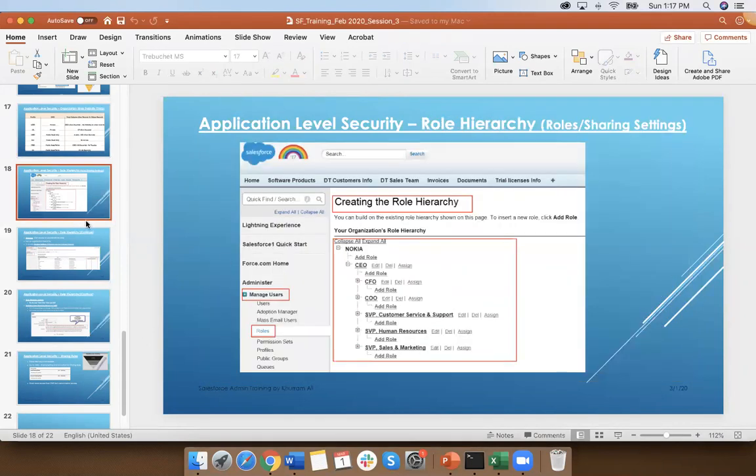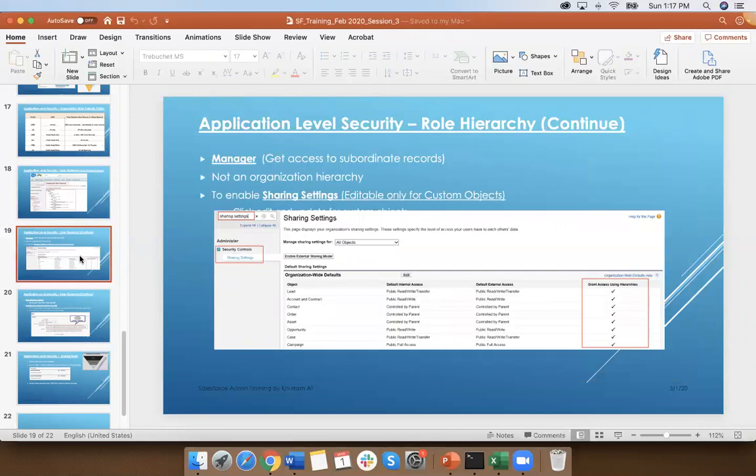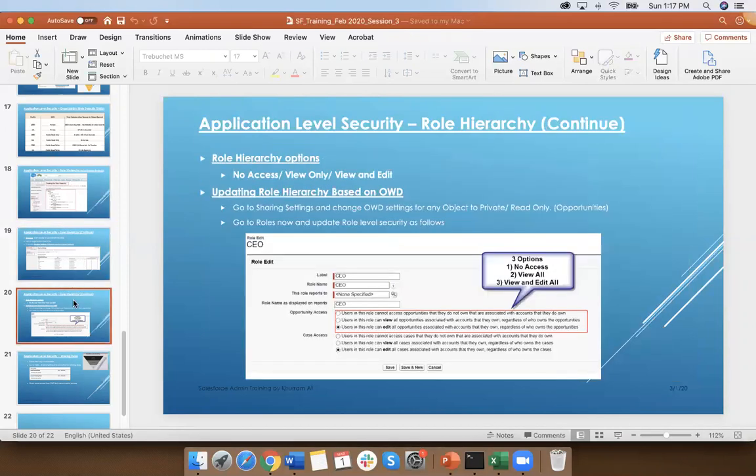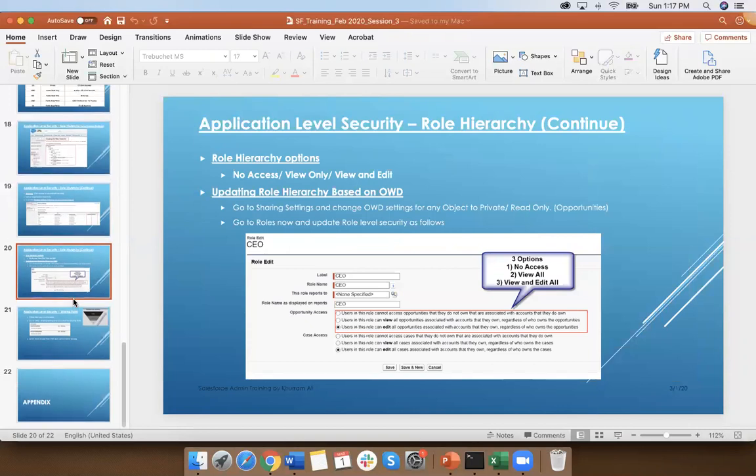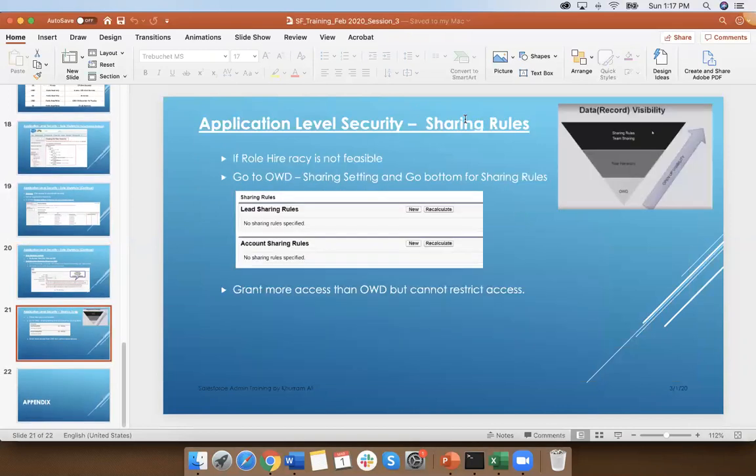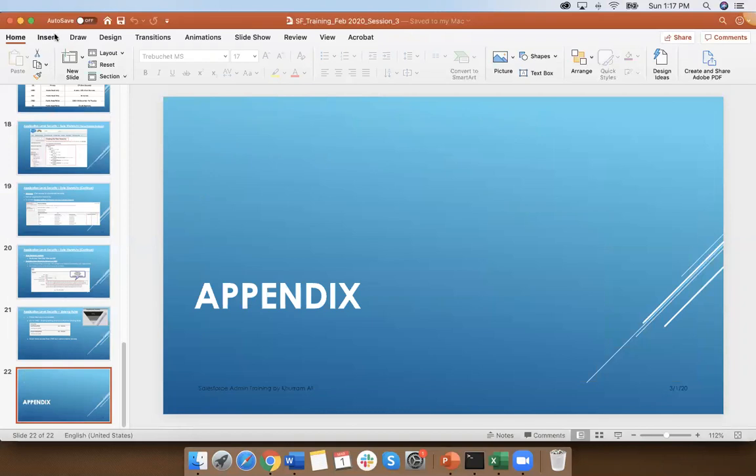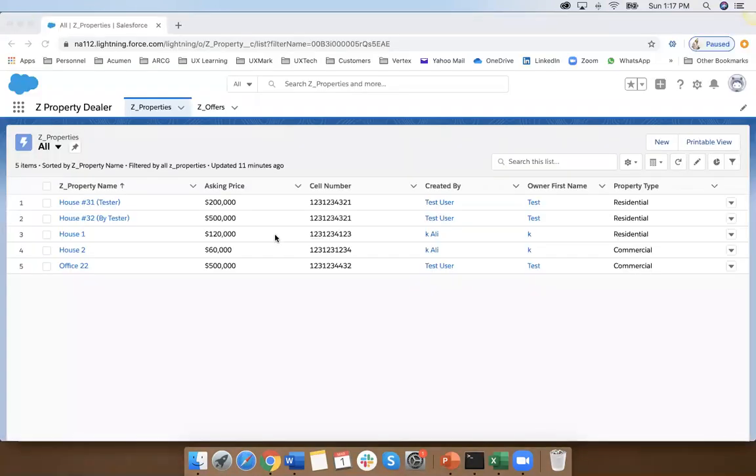Okay. Role hierarchy we studied. Then we have this role hierarchy. Then we have sharing rules and everything. So we are done with this. Let me open up the next.